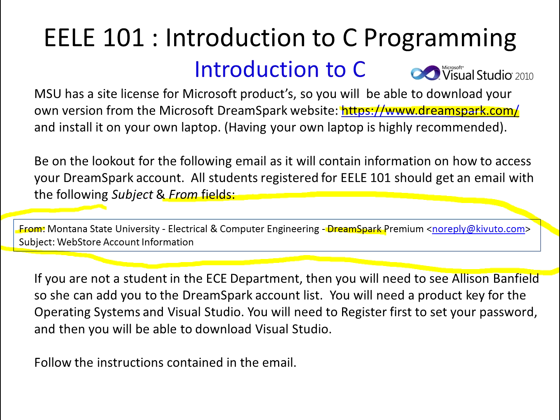Now, the list that we've created is primarily based on electrical and computer engineering majors. So if you're from another department, we will need to add you to the list. You will need to go and see Allison Banfield. She's our computer support person. She will add you to the list, and then you can get access to Visual Studio.